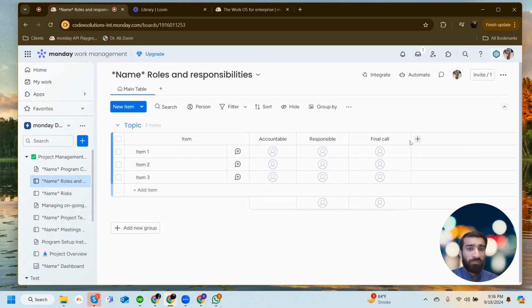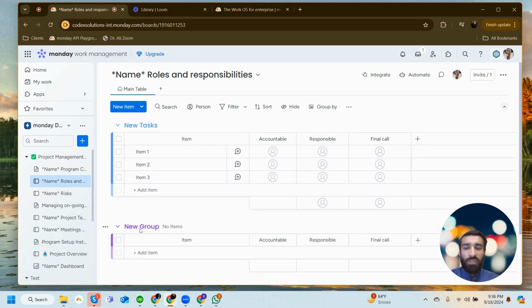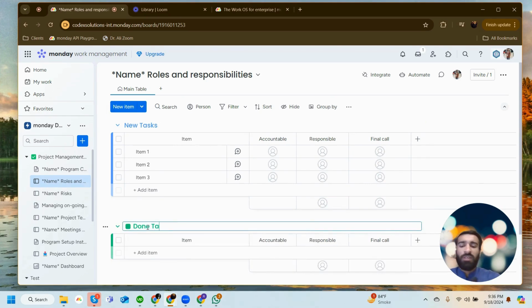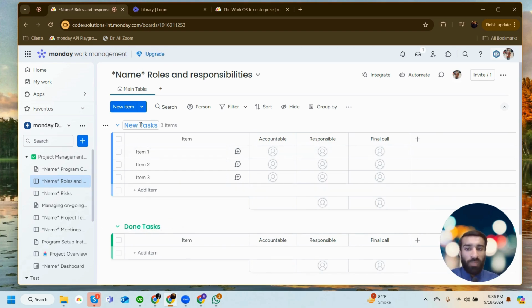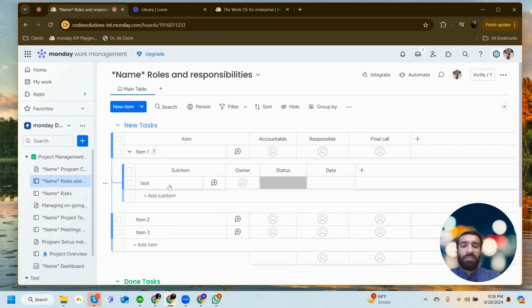Let me close this. So these are the columns. These are groups. So we can call it, let's say, new tasks. And if you want to create a new group, make this one and rename it to done tasks. So you can group the data on your board like that as well. And these are items. And if I click on this, then these are the sub items. Okay, you can add the sub items here as well. Let me add some test.